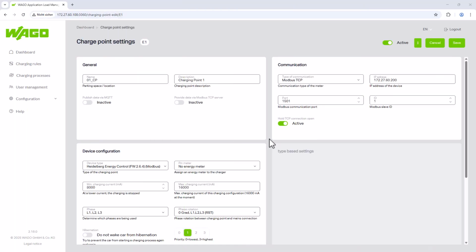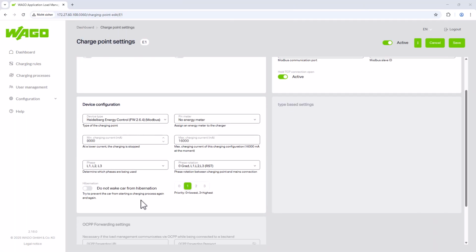Do not wake car from hibernation. Often, a fully charged vehicle remains connected to the wall box for a period. If this lasts a while, the vehicle's battery might self-discharge slightly, prompting the vehicle's load management to initiate another charging cycle. To prevent this, check the box allowing the vehicle to remain in a rest state following successful charging, needing reconnection to charge again.